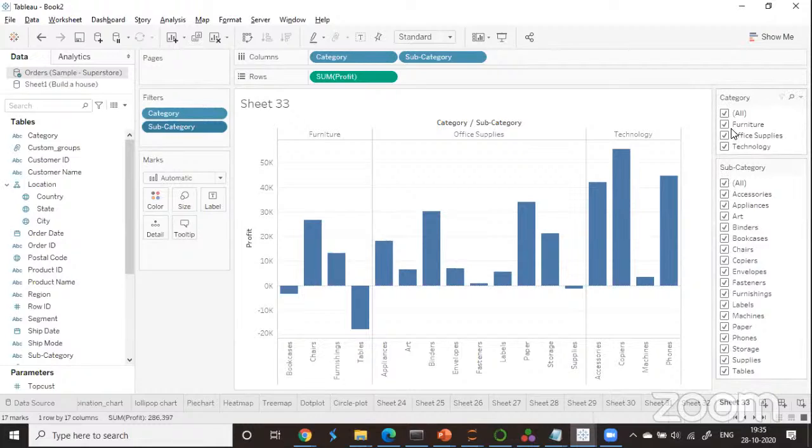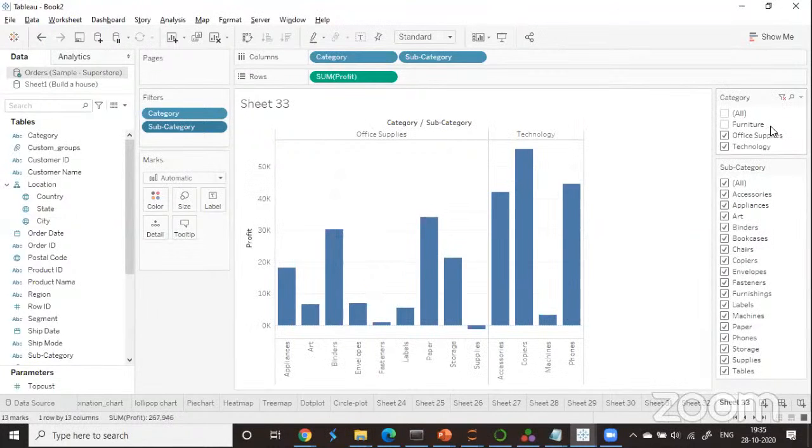So now I'll try to highlight you the aspect of hierarchical filter. So for hierarchical filter, observe what is that I'm going to do. When I uncheck this option furniture here, there is some action which is happening on your canvas. So there is no furniture related subcategories visible to me on my canvas. Only I have subcategories related to office supplies and technology. So in technology, I have accessories, copiers, machines, and phones. And in office supplies, I have appliances, art, binders, envelopes, fasteners, labels, and so on.